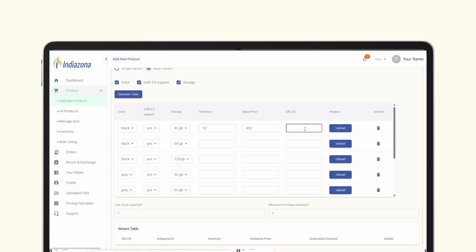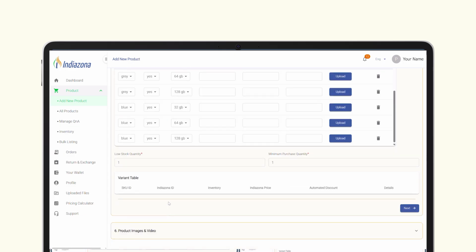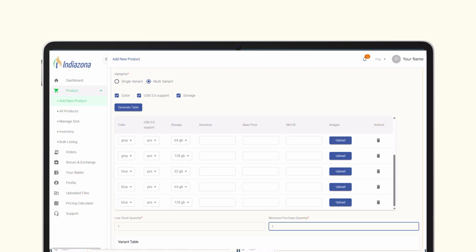SKU ID. This is your internal product code to help you manage inventory. It's optional, but it's recommended if you want to keep track of your products more easily. Low stock quantity. By default, this is set to 1, meaning the system will alert you when only one item is left in stock. Minimum purchase quantity. This is also set to 1 by default, which means the customer must buy at least one item. You can adjust if needed.